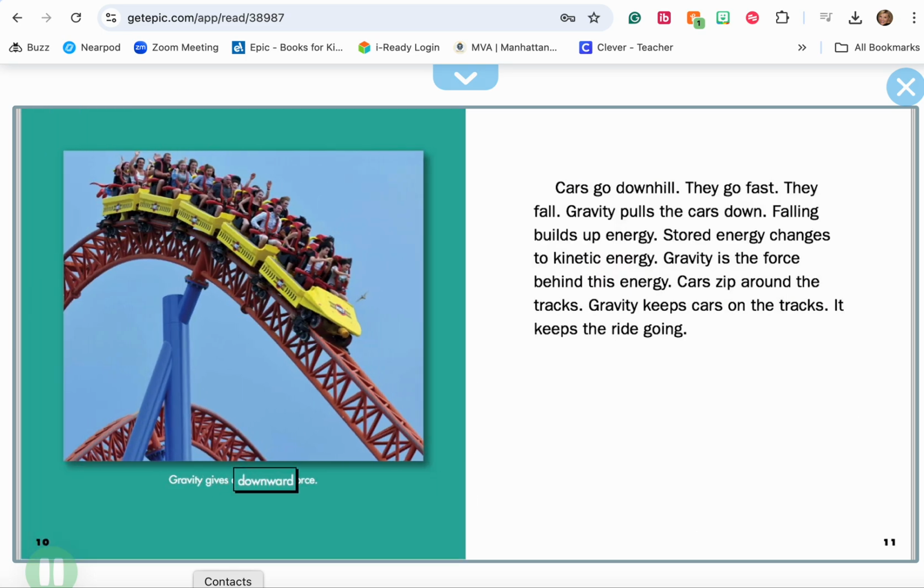Gravity gives a downward force. Cars go downhill. They go fast. They fall. Gravity pulls the cars down. Falling builds up energy. Stored energy changes to kinetic energy. Gravity is the force behind this energy. Cars zip around the tracks. Gravity keeps cars on the tracks. It keeps the ride going.